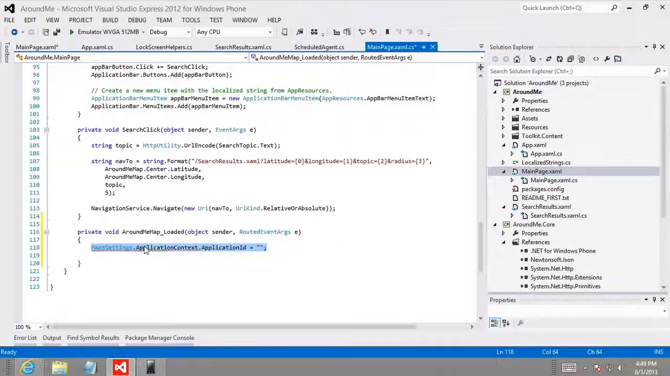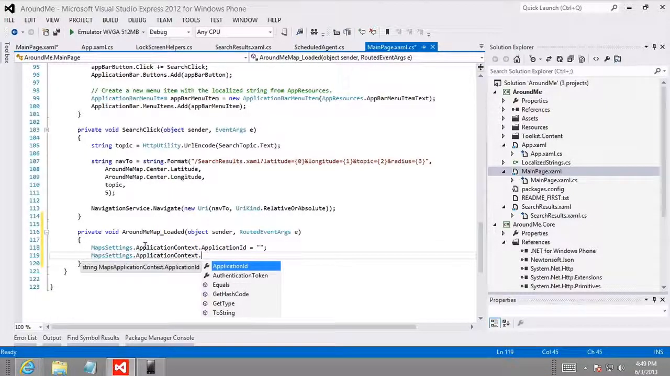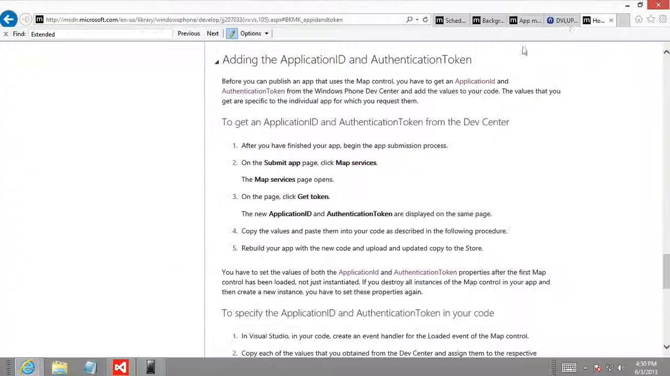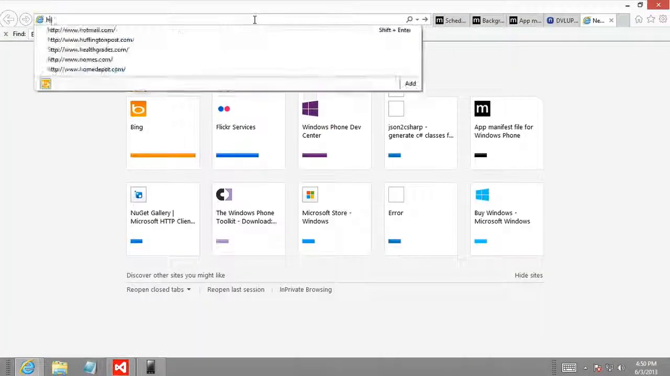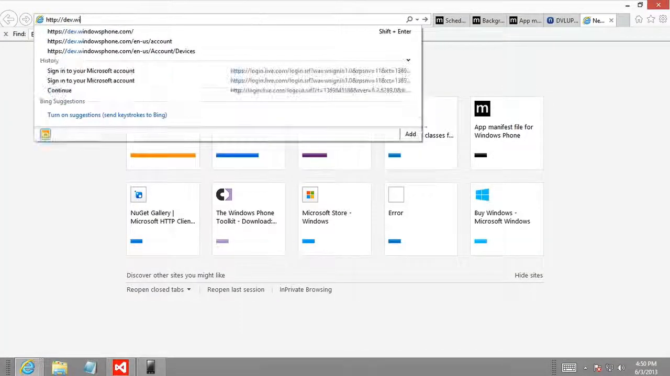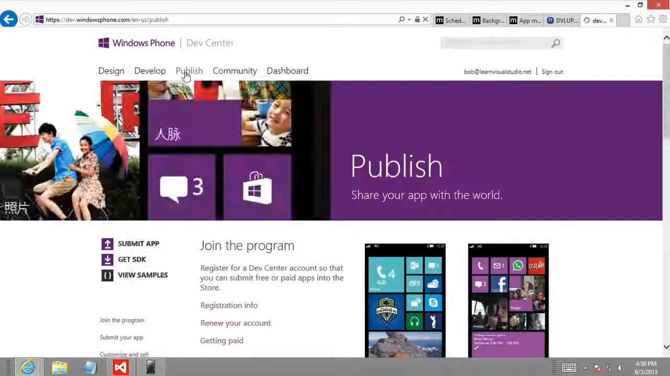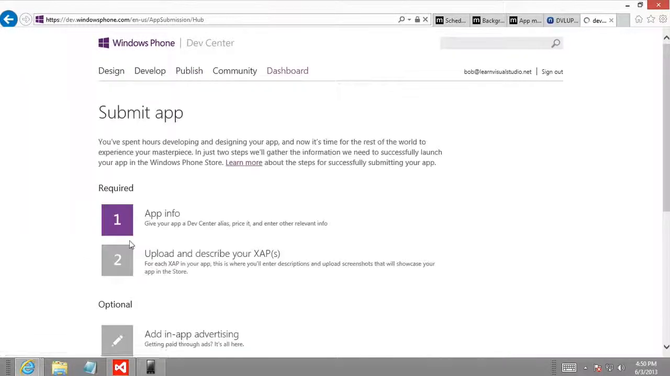and then pretty much the same thing for the authentication token. All right, and where do you get these? Well, let's go back out to dev.windowsphone.com. I'm going to sign in, and I'm going to go to publish, and I'll submit an app.